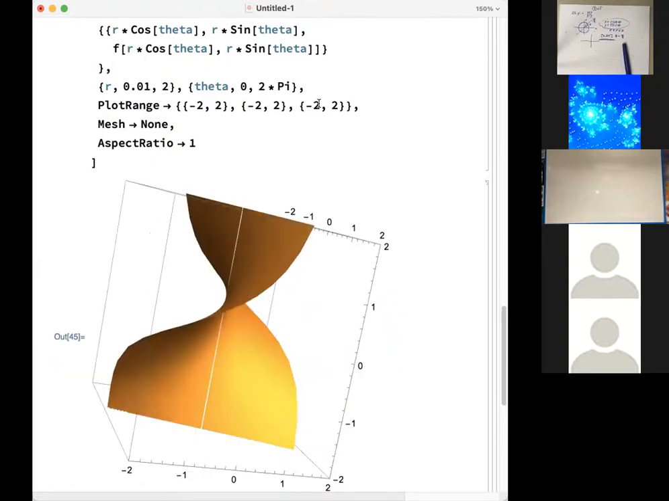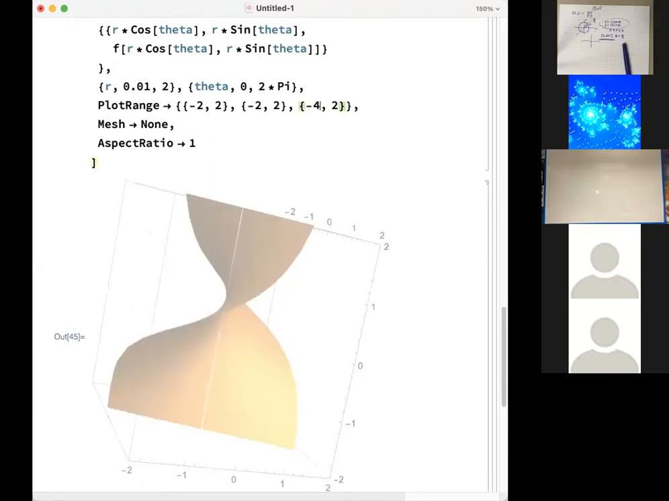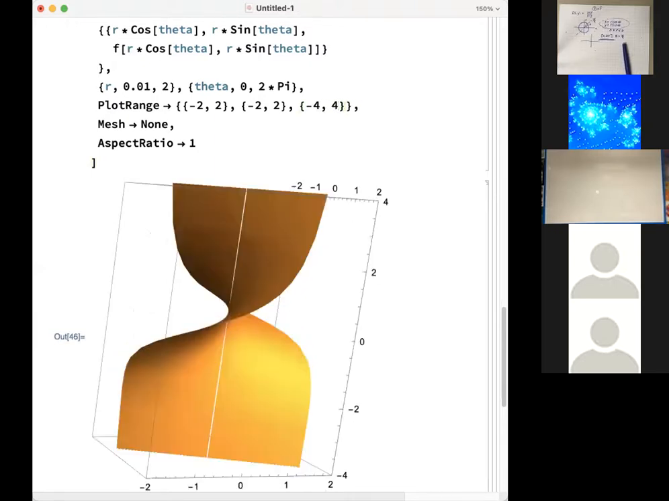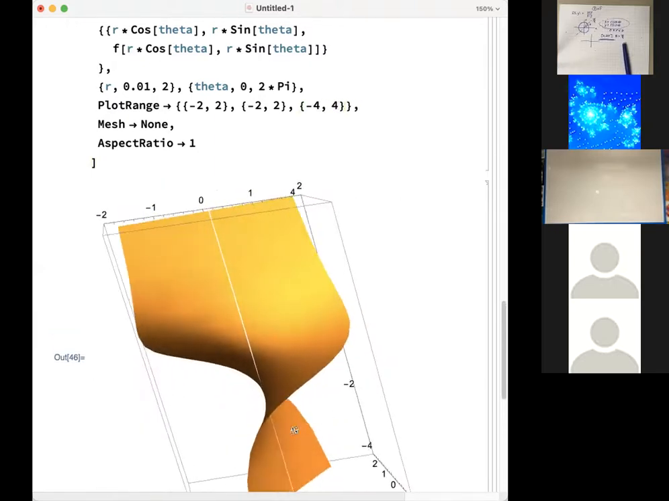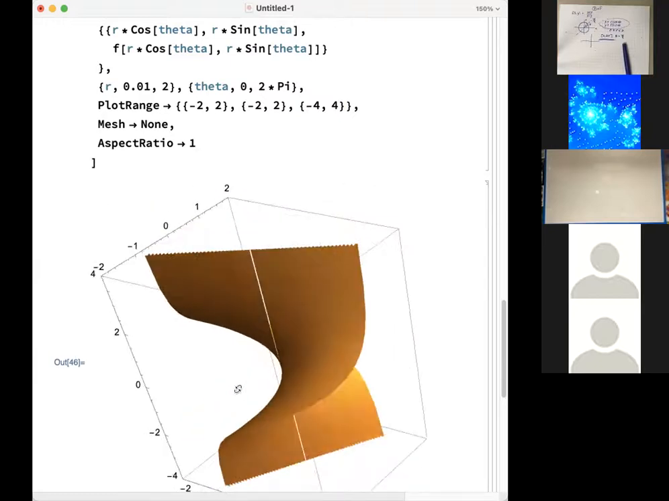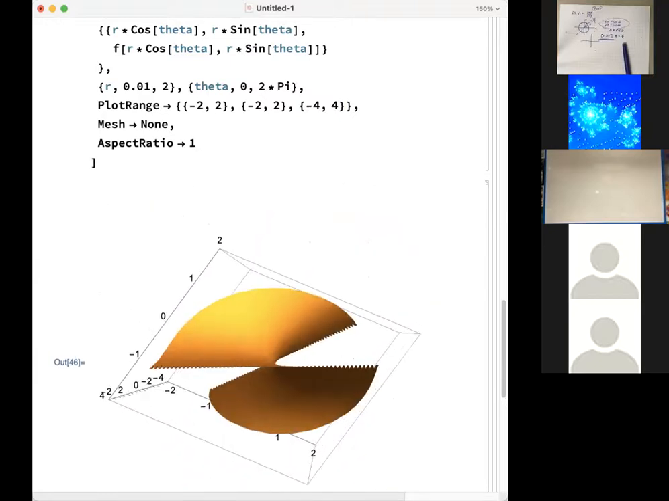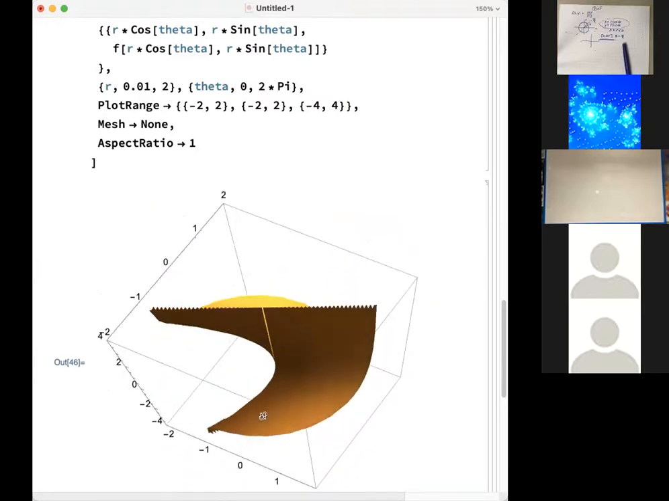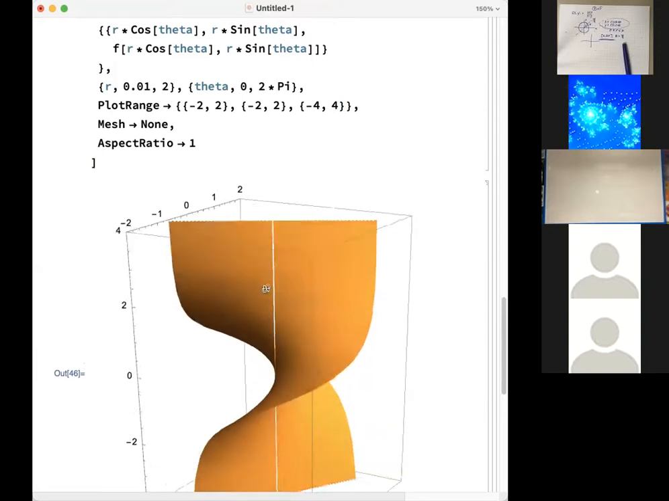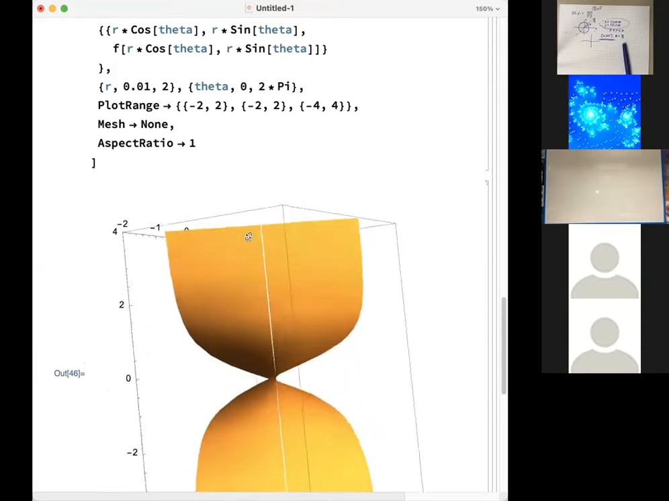Let's run this up to minus 4 to 4, see if I get a different perspective. Yes, from above, I see more of me coming into this line y equals x. I see me twisting a kink in this web.